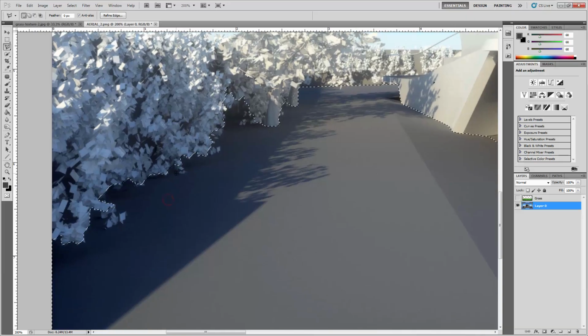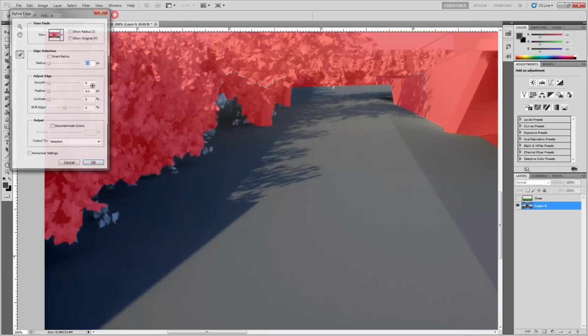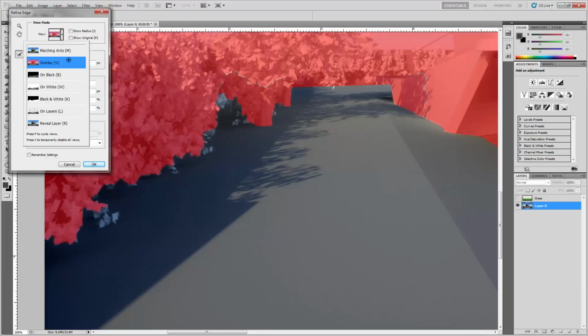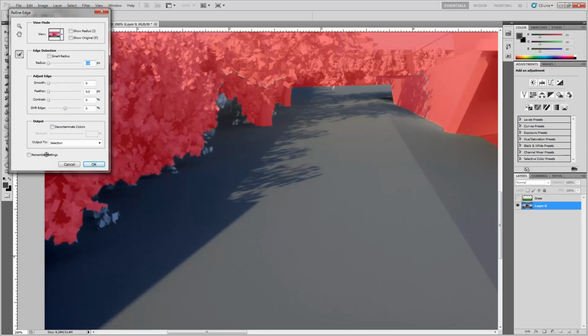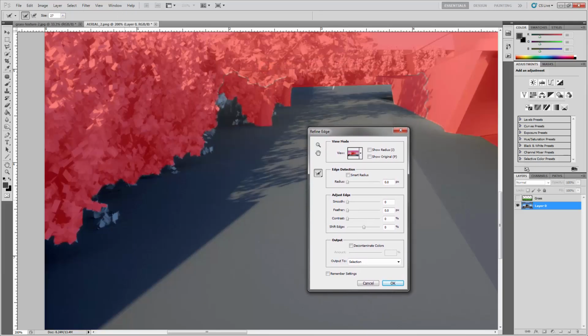Now this stuff, as you can see, is a lot harder to select, right? So we go back to our Refine Edge tool. I have this view on the overlay just to see. With an adequately sized brush that you can change here, what you want to do is paint the boundaries that you want it to look at again, around where the leaves are, bounding parts that might have some issues or problems.